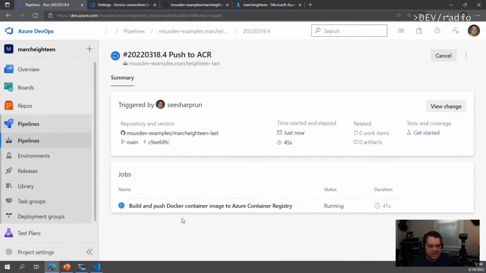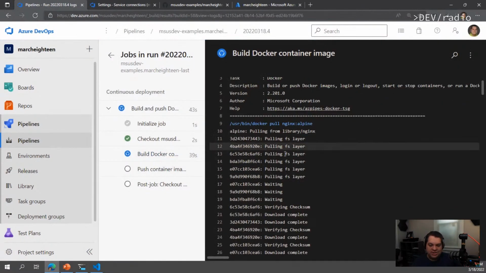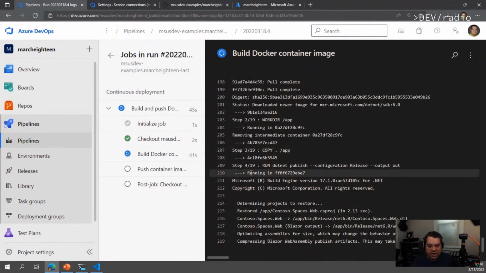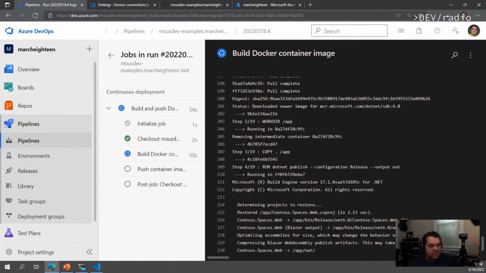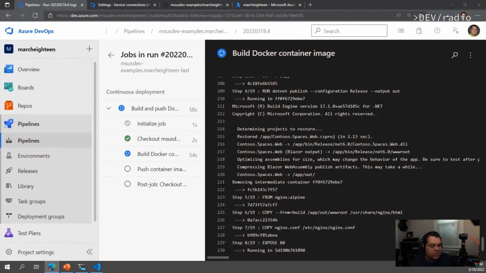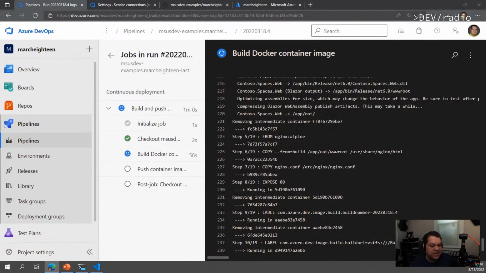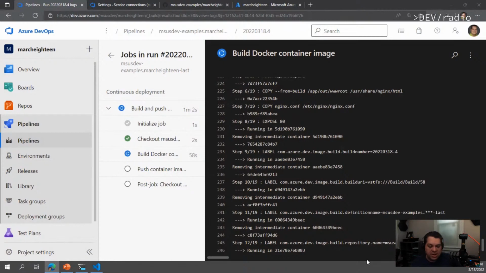All right, I think I stalled enough. We'll go in. Still building that Docker container image, but it's not that bad. It's going to build that Docker container image, and then it's going to push that to ACR. So we're going to let that build finish up, and while checking the chat, make sure there are no questions that I missed. There we go. It's copying everything to the Nginx container. It's applying our labels because we love labels.